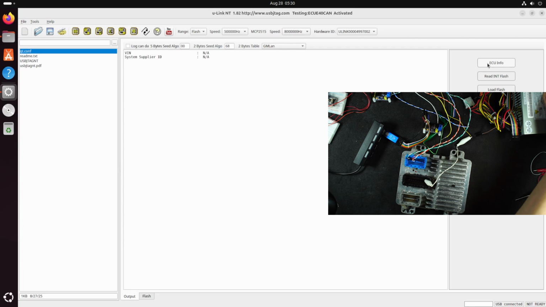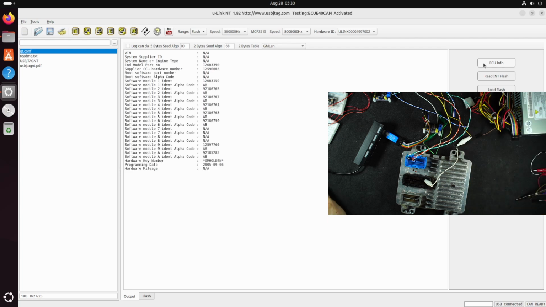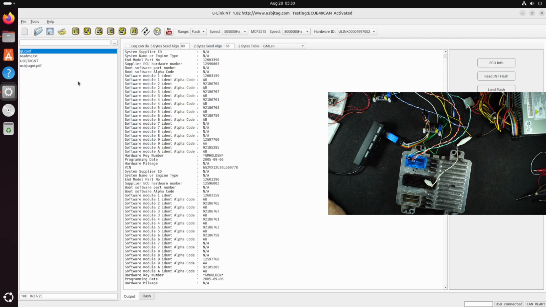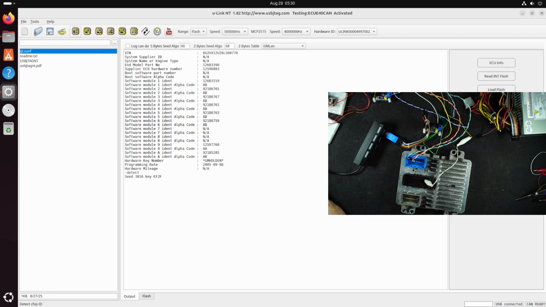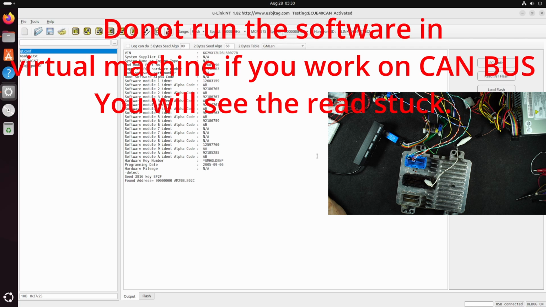Okay, I need to power on the ECU. And let's do this one more time, and we can read the VIN number. Let's do this one more time, and I can detect and enter the debugger. Now, normally you should not use a virtual machine to run the application for CAN bus. CAN bus does not work well under a virtual machine or VMware. The reason is you sometimes get stuck at the read. Let's try this. Okay, I'm going to read it.